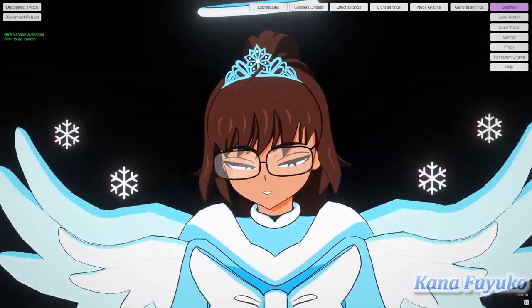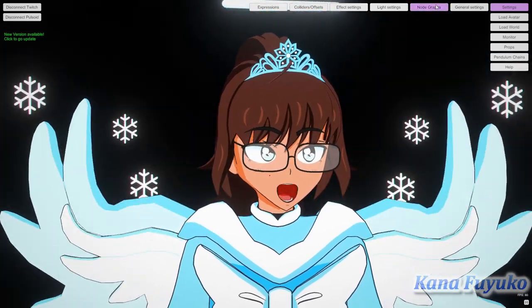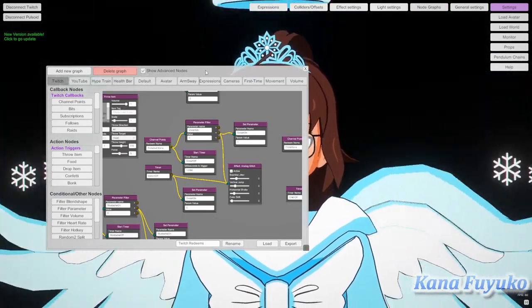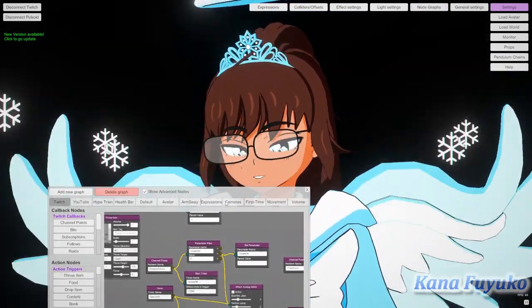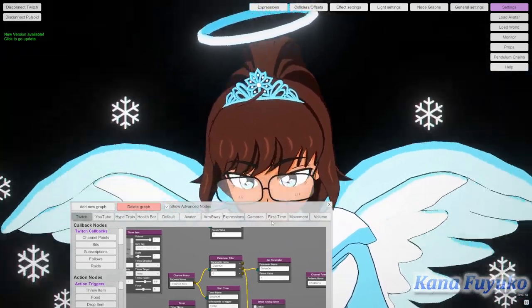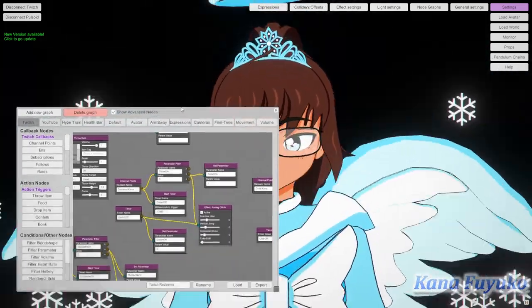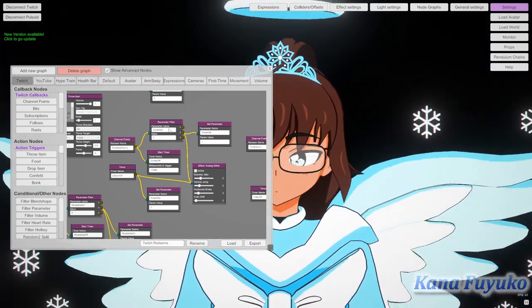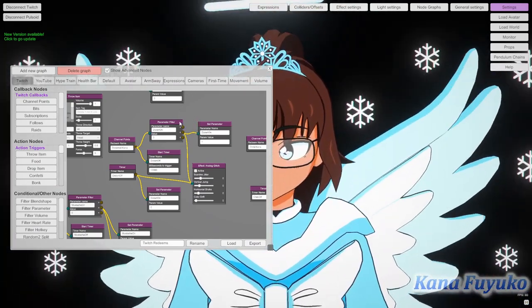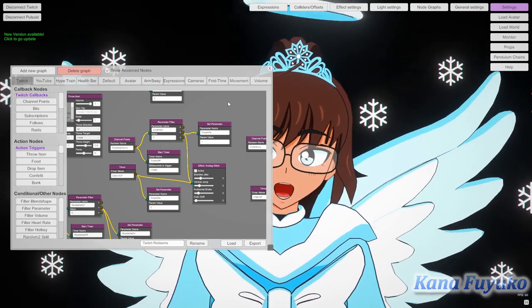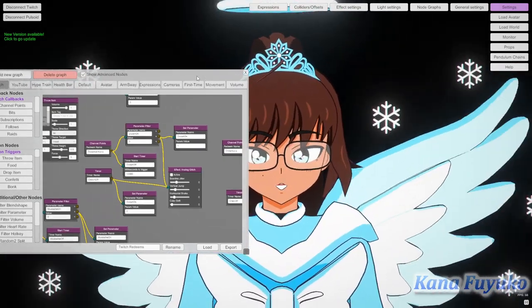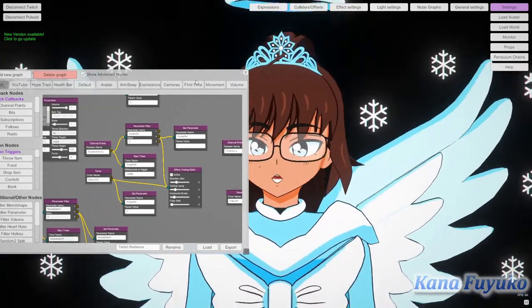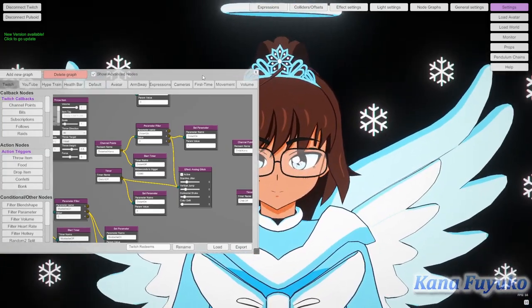Now, to show you how mine are set up, I have a lot of nodes. I'm not going to be going over every single tab here, all the tabs I have right here. I'm only going to go over pretty much my general Twitch node setup, and later down the line, I will make sure to help you guys with other stuff.